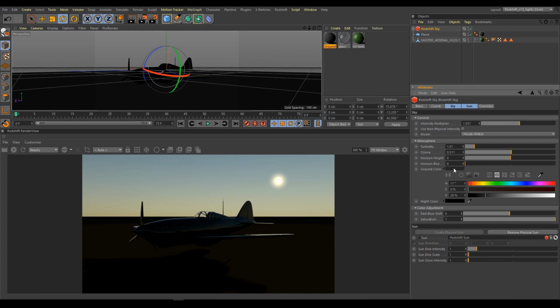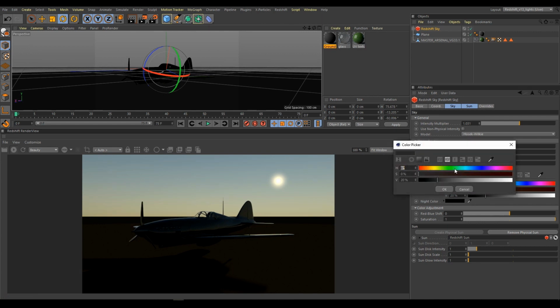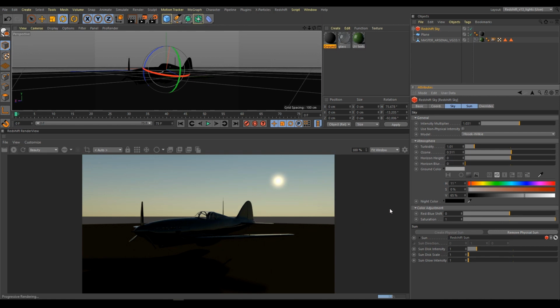Next parameter we have is ground color, and we have full control to change the color of our ground exactly as we need. You can also use the picker and sample exactly the color which you would like to use. It's always a good starting point, and after that, with a small color correction, as you can see, we can easily match our plane with the ground color or with other geometry which is closer to the horizon.